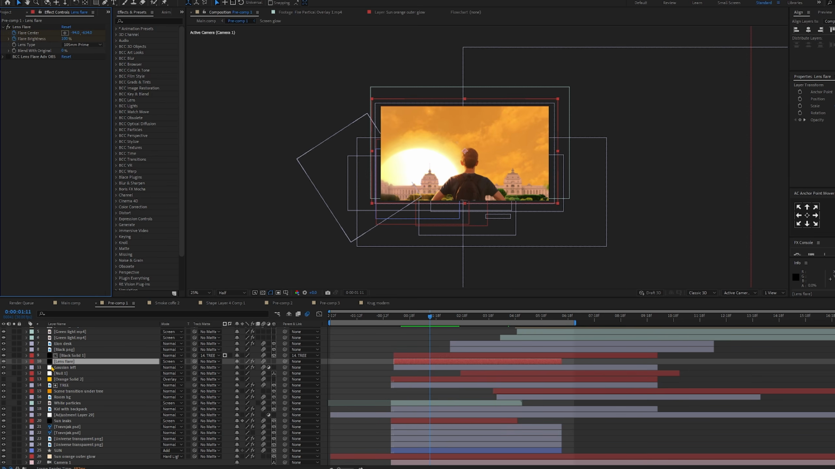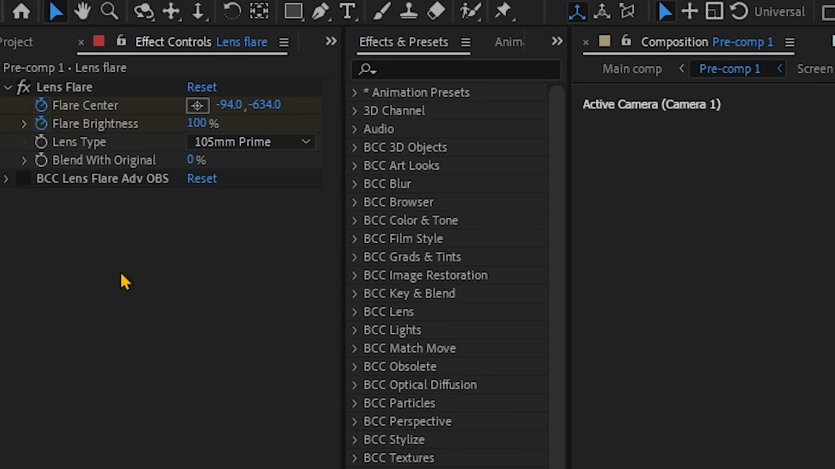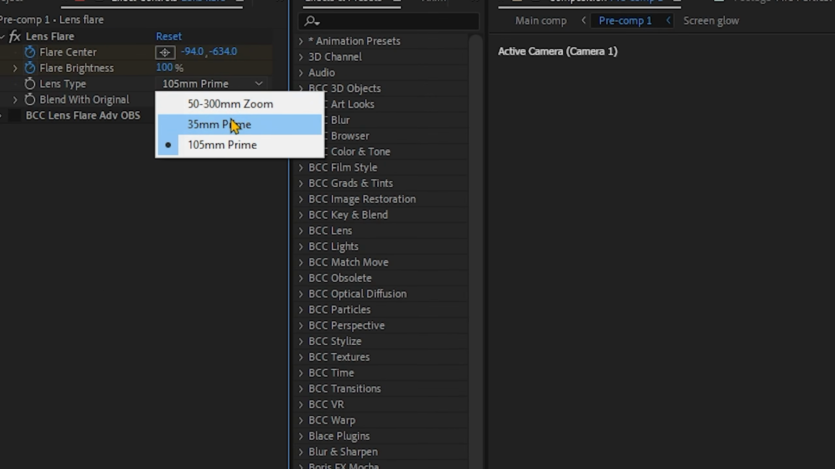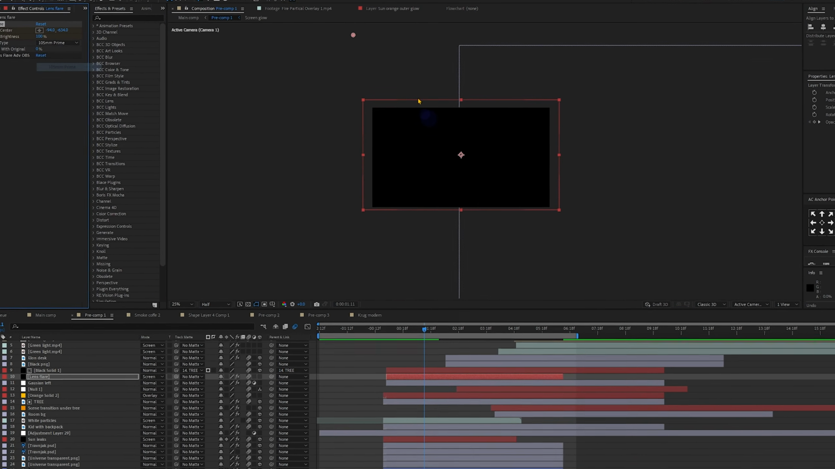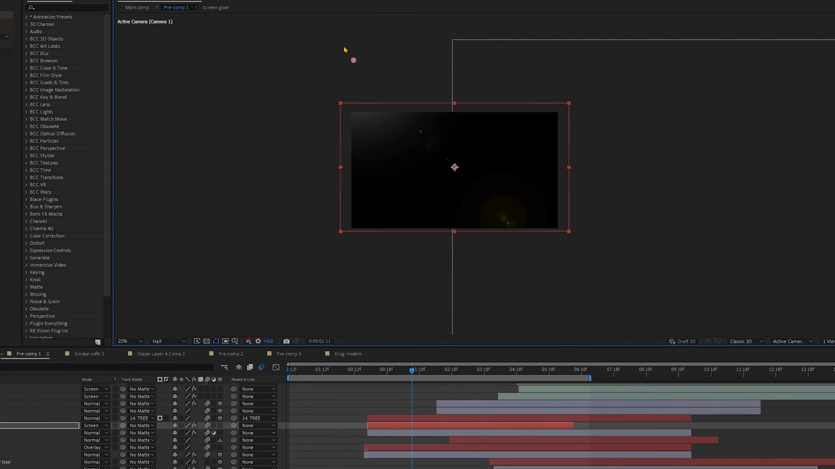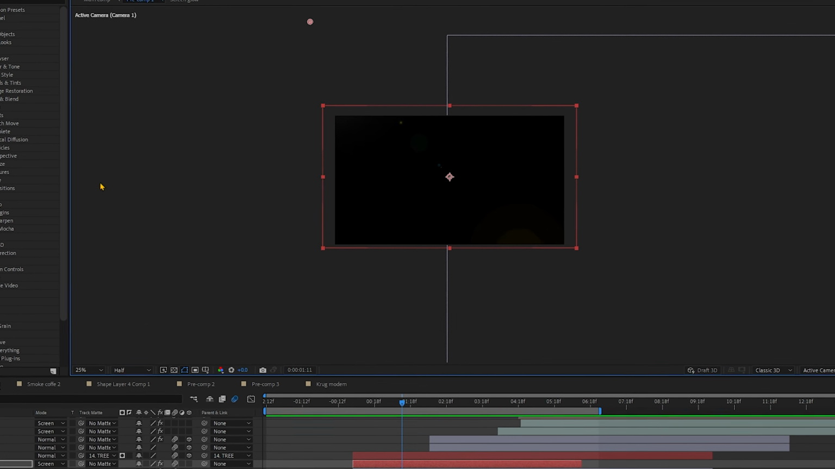We get that lens flare by creating a simple black solid, adding the lens flare effect to it and setting the blending mode to screen, so the black background disappears. All we need to do then is choose the lens type. I think 105mm is the most subtle one. It gives you 2 or 3 small circles and the large one that moves across the screen, which is perfect for that feeling of the sun or camera shifting.